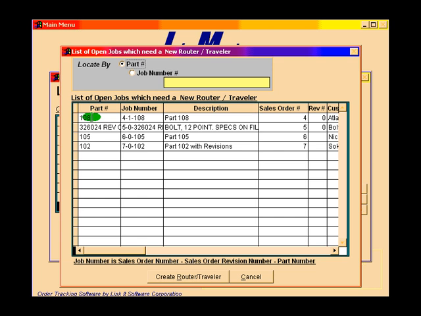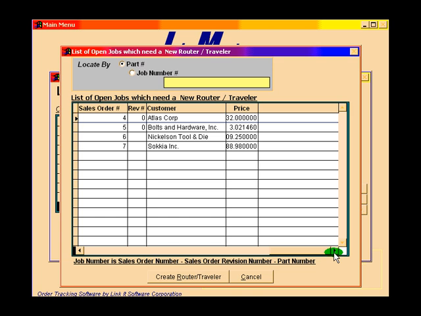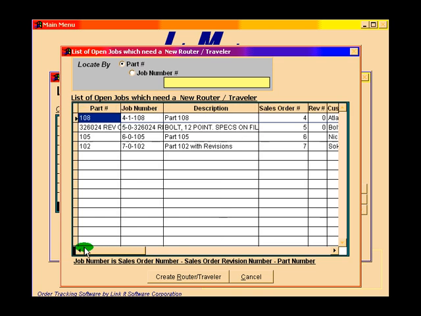As you can see, there are various categories along the top here which identify elements of this particular job: part number, job number, description, sales order, revision to the sales order, if any. I'll use the bar here to scroll across. The customer name and the pricing. We'll scroll back here, and we will select one of these jobs. We'll go with number 105, and click on the Create Router Traveler button.